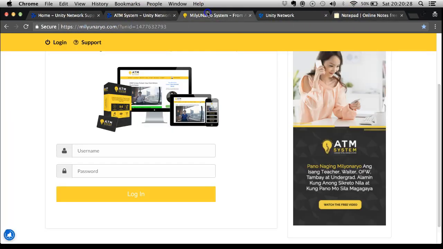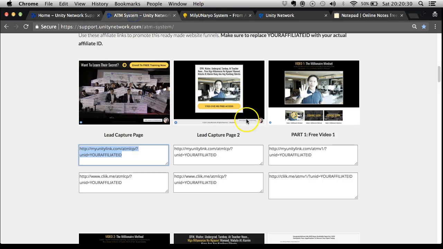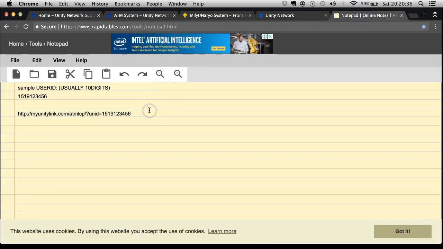So, para lang guys, no? So, all you need to do is just copy nyo lang yan. Okay? Then, papalitan nyo na lang yung affiliate ID nyo. So, ganun nag-work yung affiliate ID, no? So, i-edit nyo na lang, then copy and paste nyo na lang. Okay? So, it must be, ganito yung link, no? So, hindi siya dapat broken link. Okay? Hindi siya broken link.